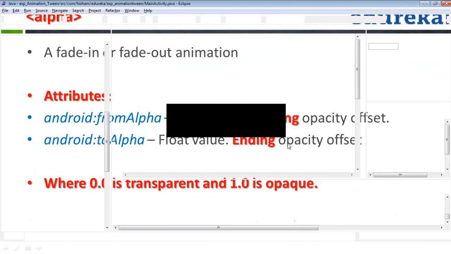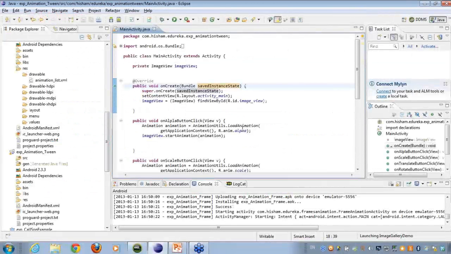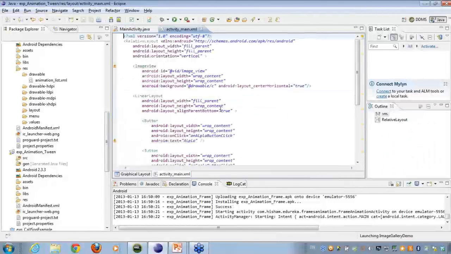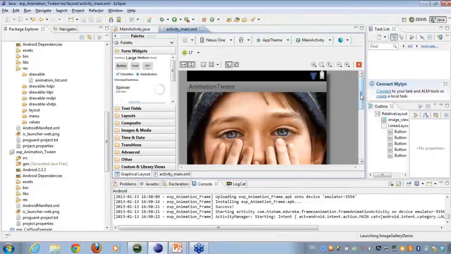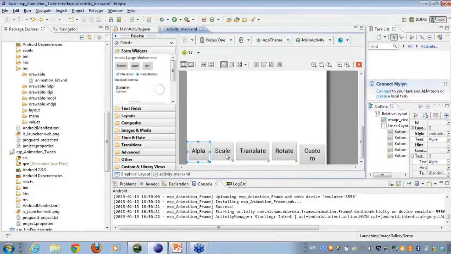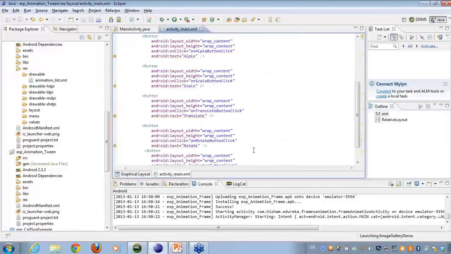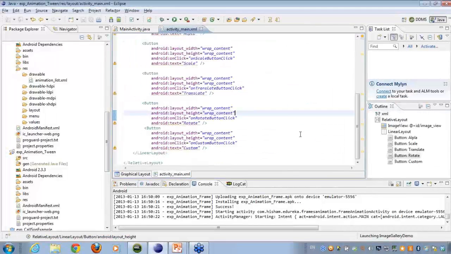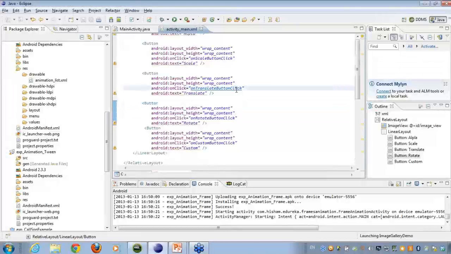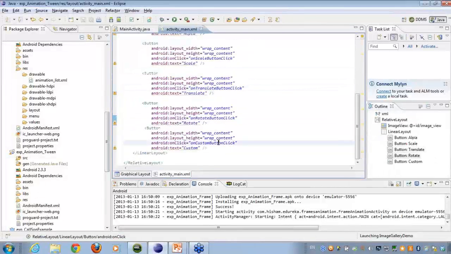Here I have an activity main, and under that I have an image view. Then we have 5 buttons: alpha, scale, translate, rotate, and custom. I have also defined the on-click listeners for these buttons in the XML itself, and declared them in my activity. Can you all see that? That is another way you can use on-click listeners from the XML itself.